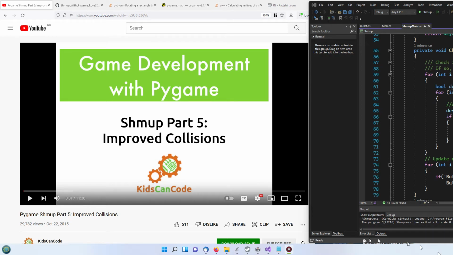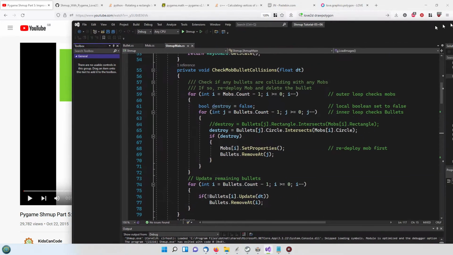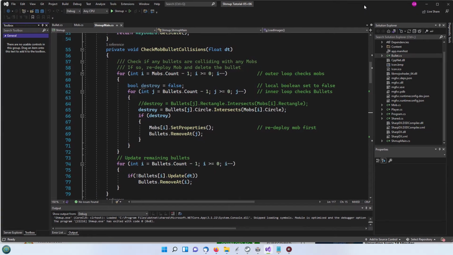Well, welcome to part 5 of our remake of KidsCanCode's Shoot 'em Up. We're now doing part 5, which is improving collisions by using a circle collider, combined with part 6, where we're rotating the graphics. Now, I've already done the version in Love2D and Pygame. This is the C# version.